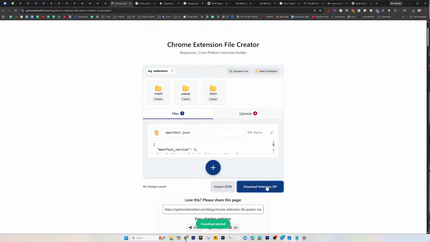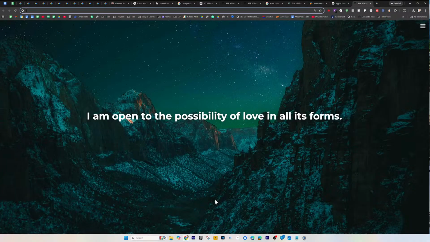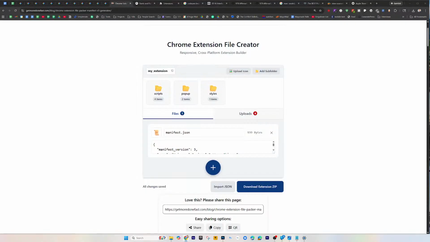Replace all, download, and we'll wait for that to download. I might need to update this tool just to make sure the downloads are a little faster. It seems like it's taking some time for these, and I'm not sure why. Oh, there we go. It worked, but for some reason it was kind of slow.